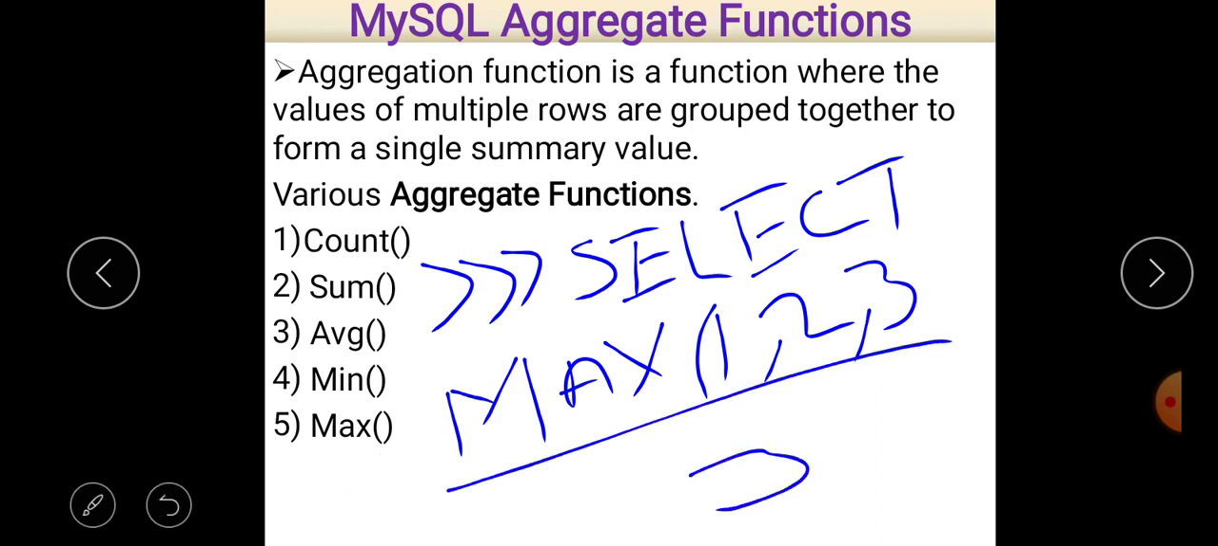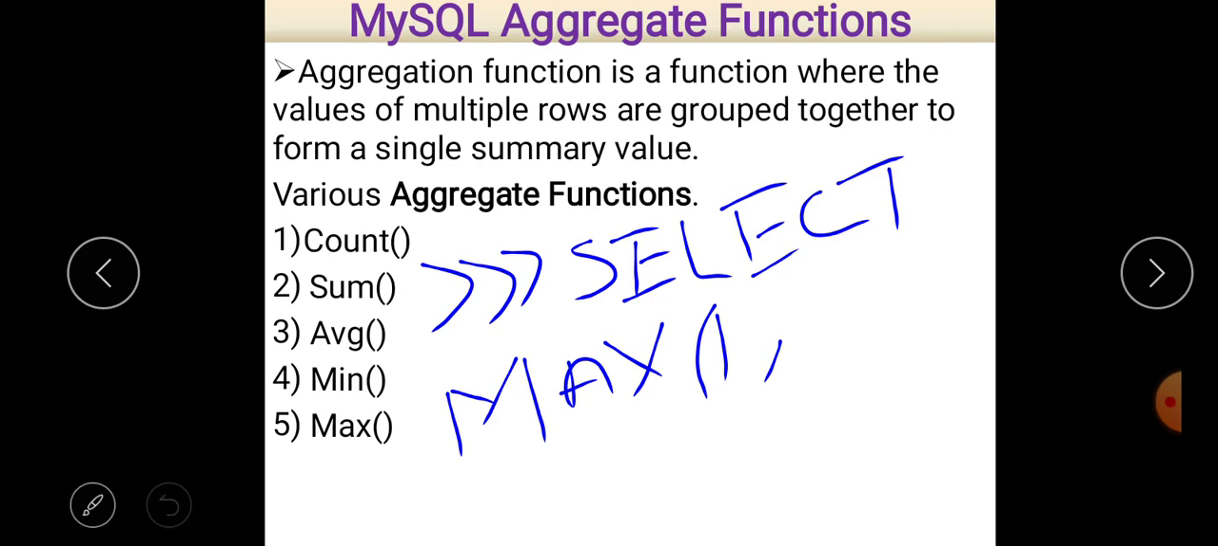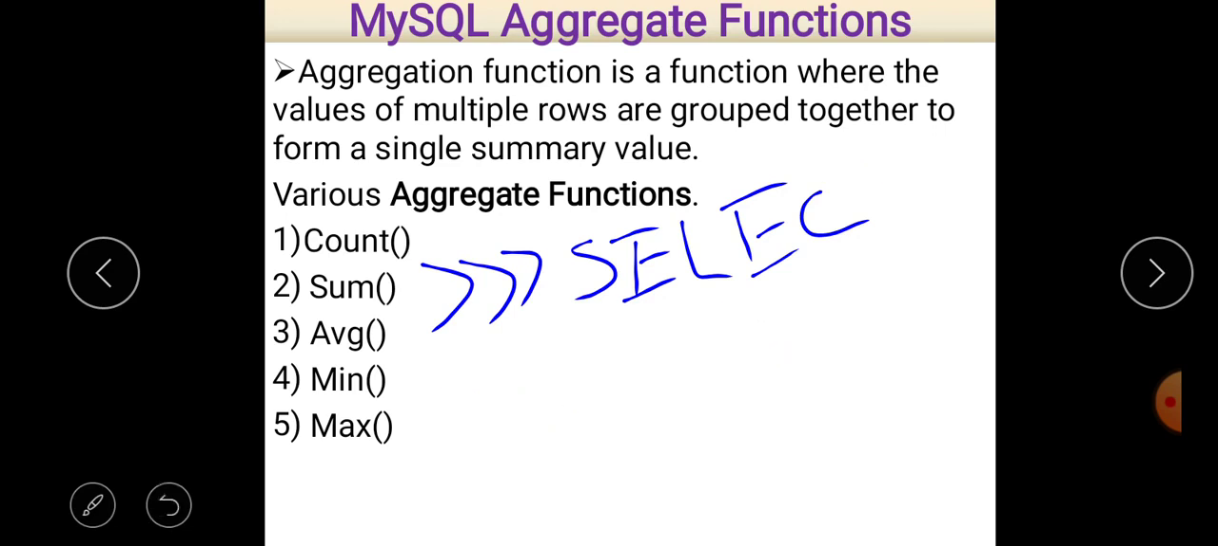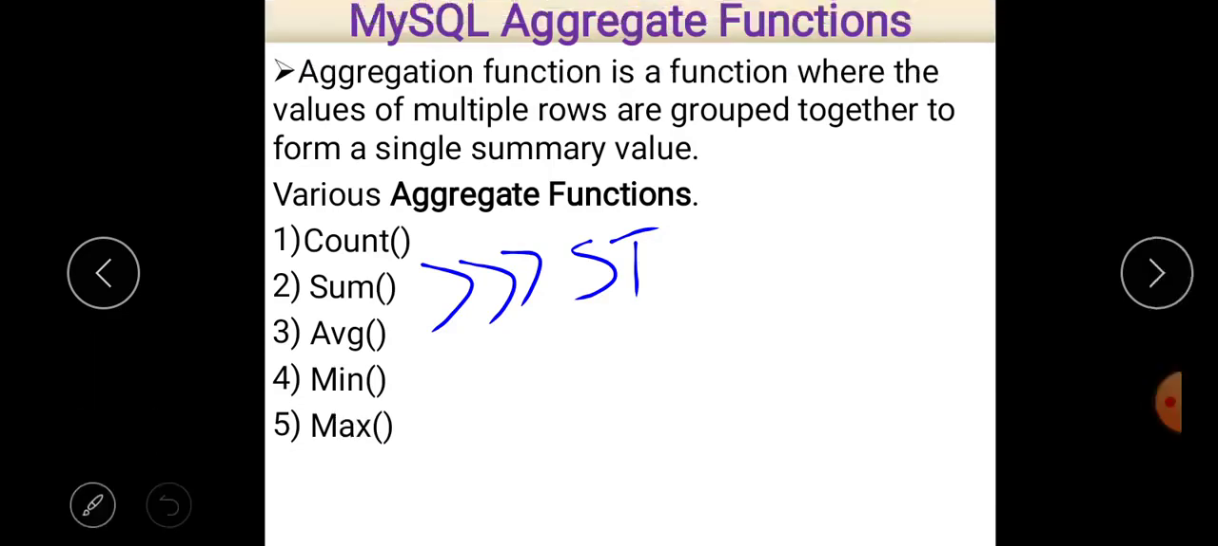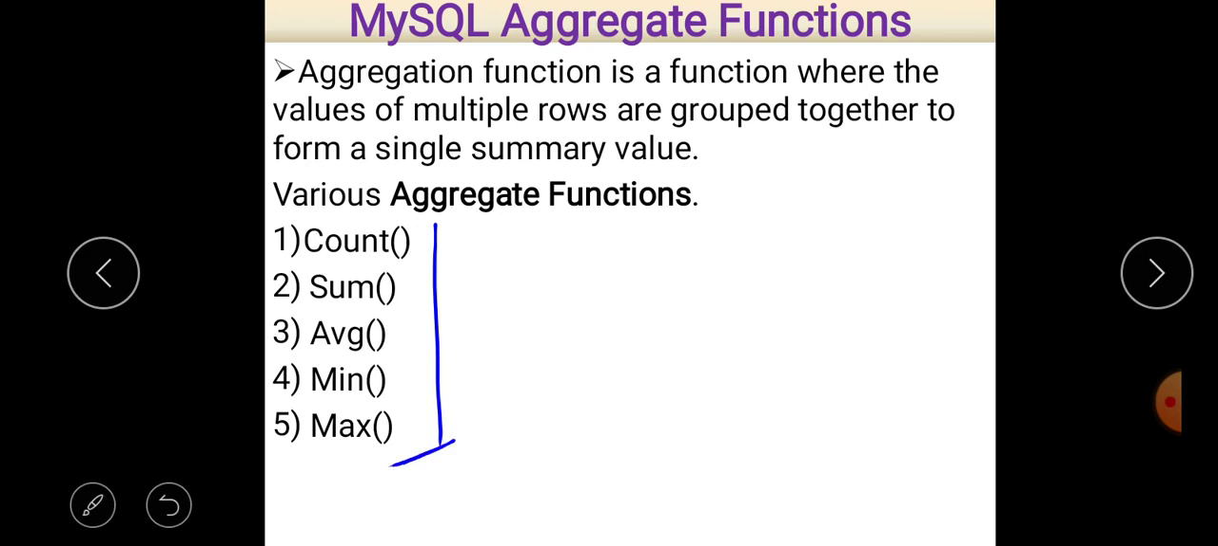So those are the different examples related to the MySQL max function. I think now you are able to understand the concept of max aggregate functions in different aspects. Let us take a quick revision of all the terms we learned in this video. First of all, an aggregate function is a function where the values of multiple rows are grouped together to form a single summary value, and the max function is the one we learned in this video.